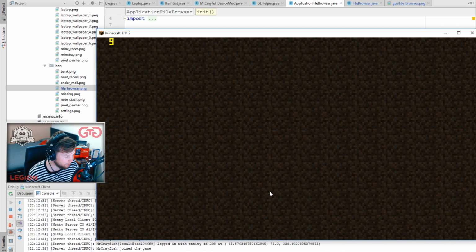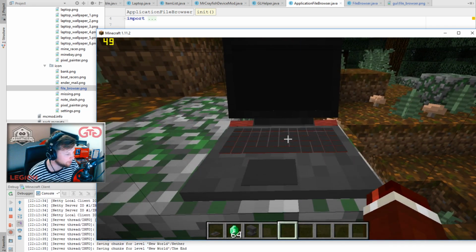Also, please enable apps to interact with Redstone going from the laptop. Maybe. We'll see.